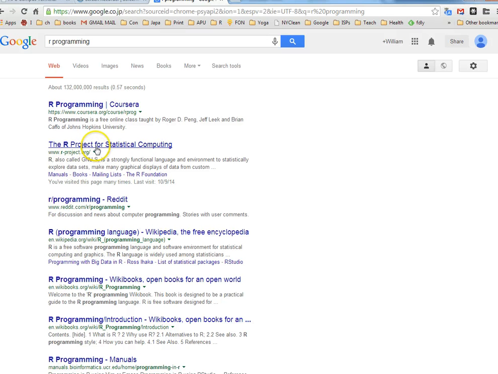We want this one. It's called r-project.org. Okay, can everyone find that? So my results are probably different than yours because I'm logged into Google. Okay, so anyway, but you must all have this, right? Everybody has the R project, right? Here, this thing here, right? So click on that. Everyone have that?